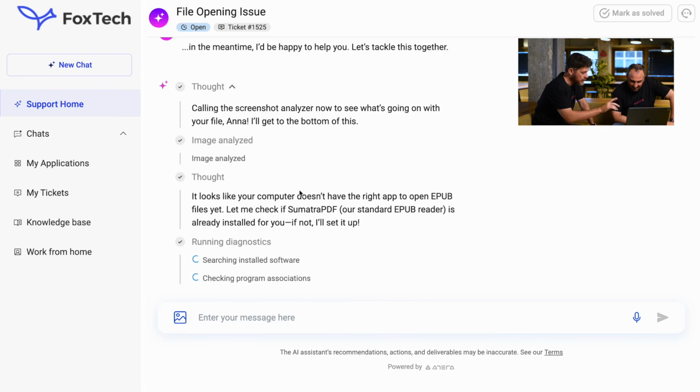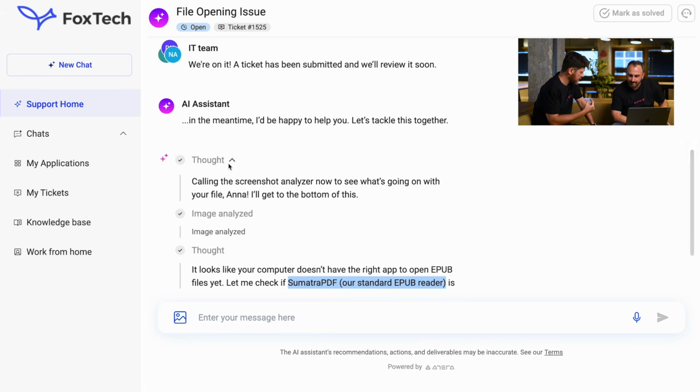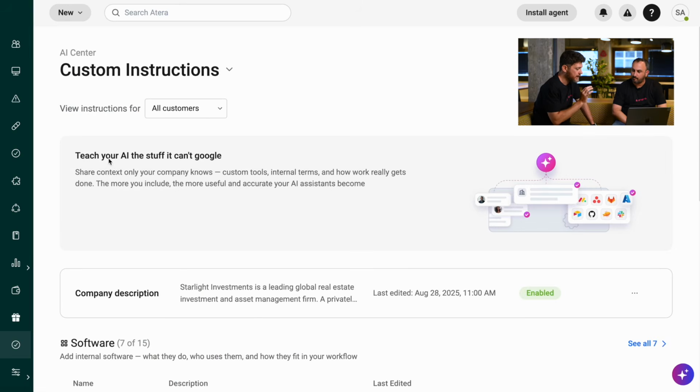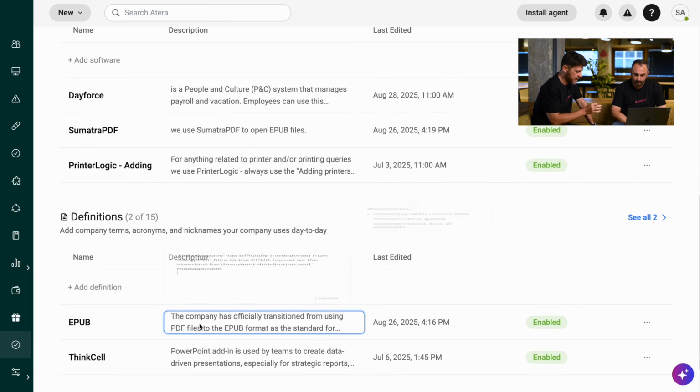So we can also see from the way Autopilot answers that it knows that the company switched training material providers and file formats from PDF to EPUB. It knows this because the IT team has created a custom definition in the custom instructions page, like you see here.